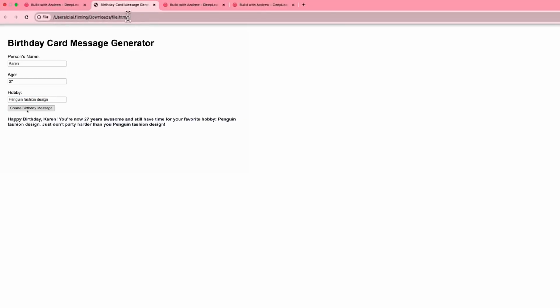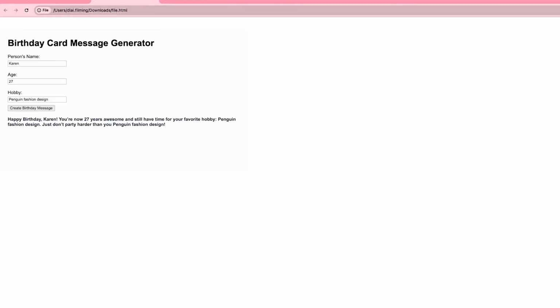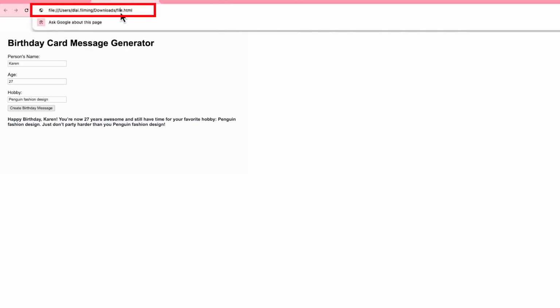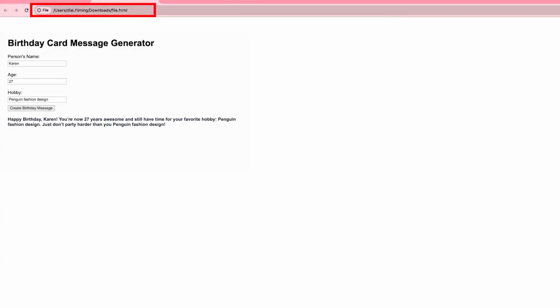And notice that this is actually a piece of code written in HTML that is running on your computer right now if you were to do this yourself. The code is in this file called file.html, and it's actually saved to my computer right now. And if you do this, it will be saved to your computer.